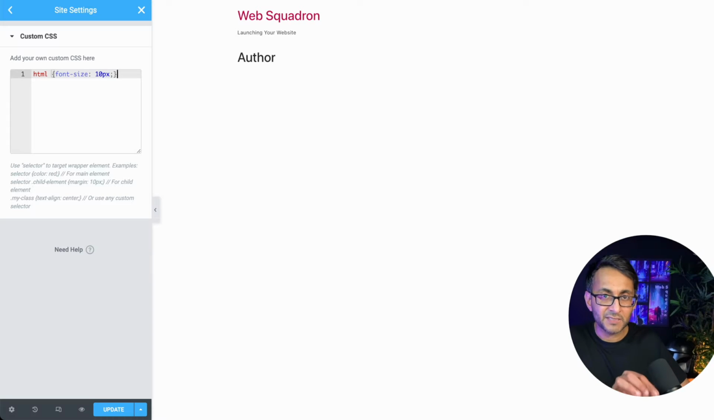What that now means is that one REM is equal to 10 pixels, because normally in Elementor and a lot of other systems, one REM is 16 pixels. So now that I know that my root HTML is 10 pixels, if I do 2 REM, that is 20 pixels. 1.5 REM is 15 pixels.